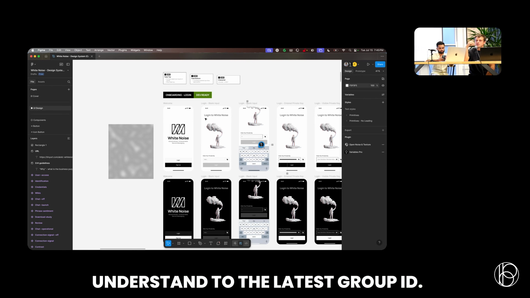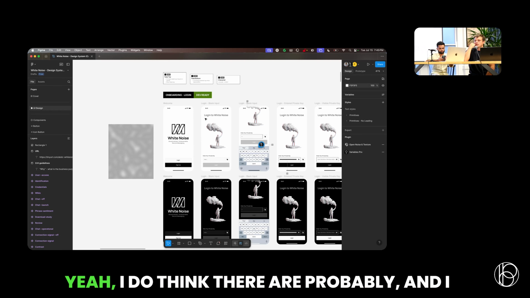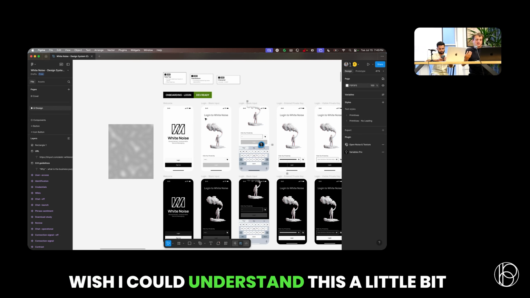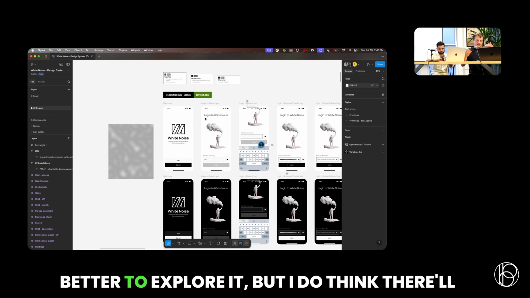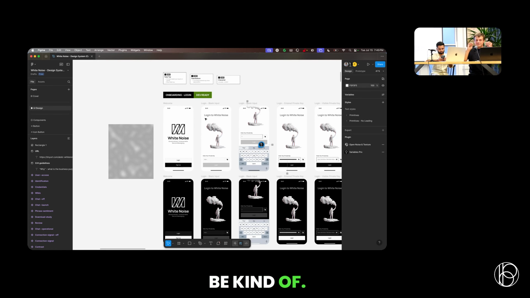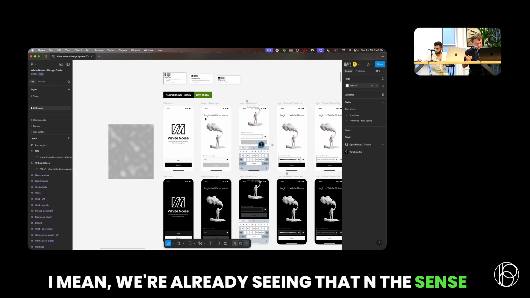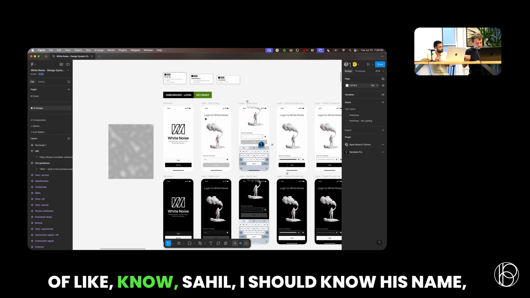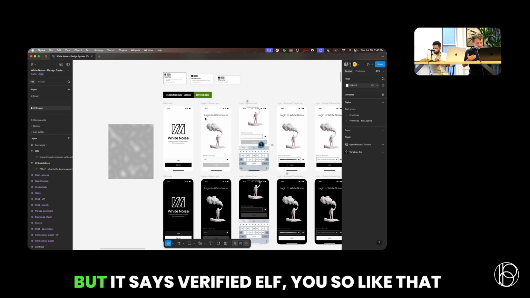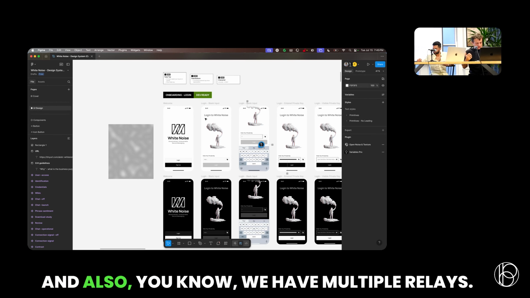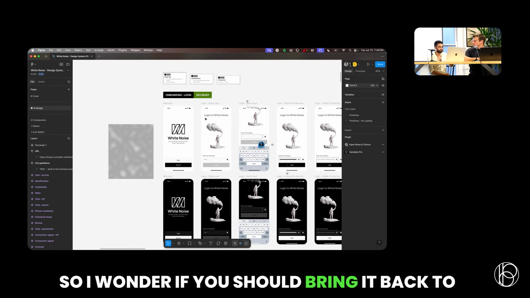group ID. So yeah, I do think there'll probably be desync issues, and I wish I could understand this a little bit better to explore it. We're already seeing that in the sense of, Sahil, I should know his name, but it says verified elf, so like that data consistency. And also, we have multiple relays. So I wonder if we should bring it back to design here.